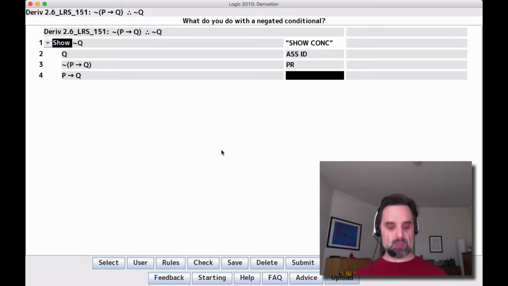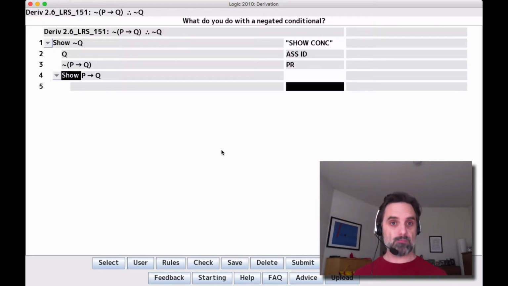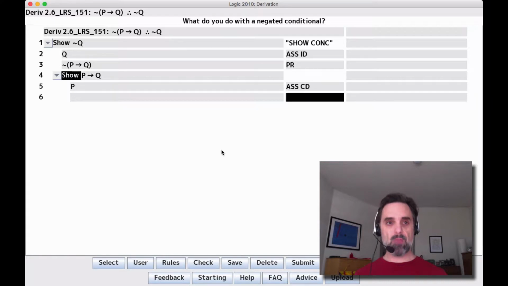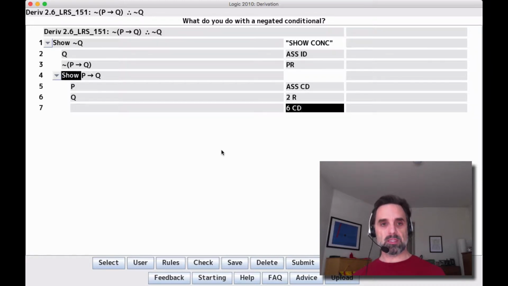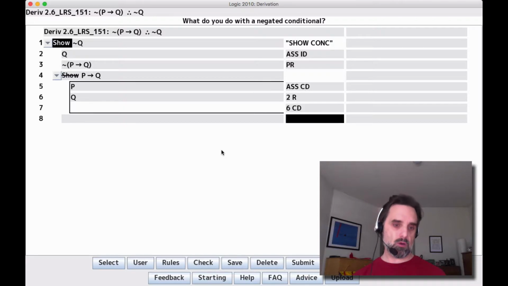Well, we don't have if p then q, but we can try to show it. So we'll assume CD. Now, how do we box and cancel line 4? Well, we need the consequent, which is Q, which is what we have on line 2. So we'll bring it down, and we'll apply CD to 6, which will box and cancel line 4. And now we can do the ID that I just showed.